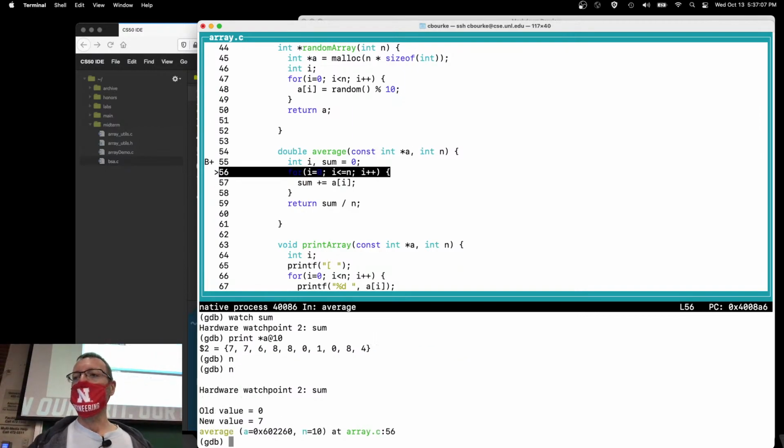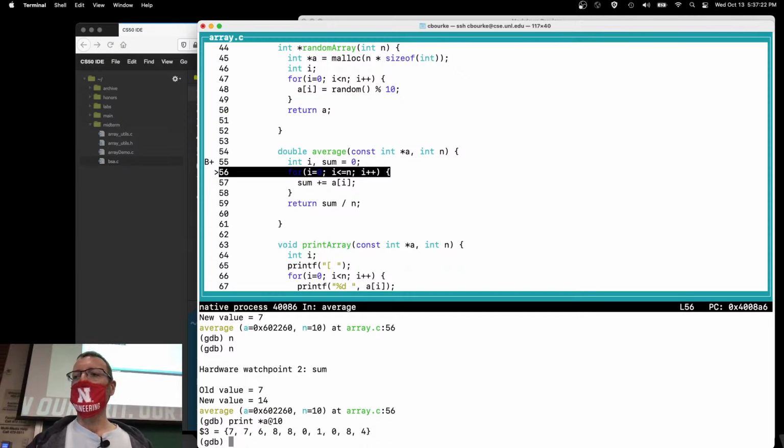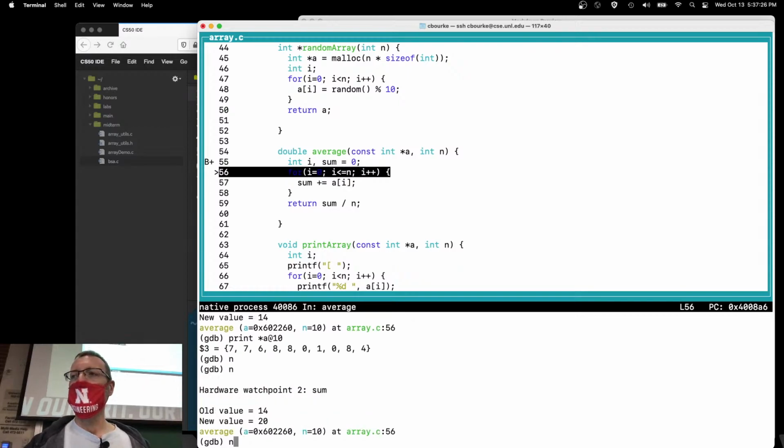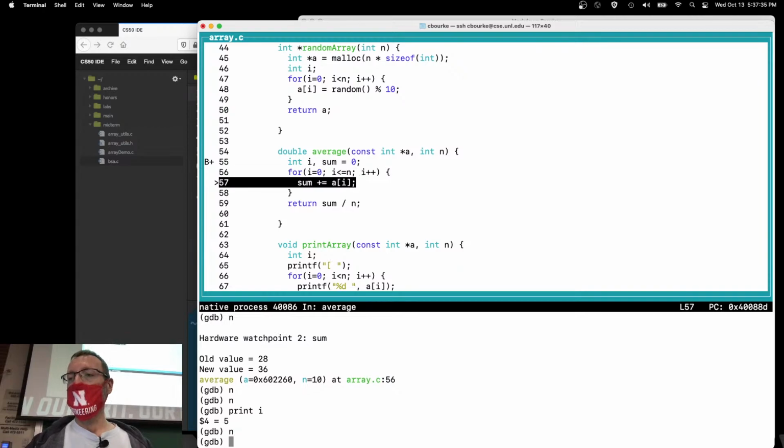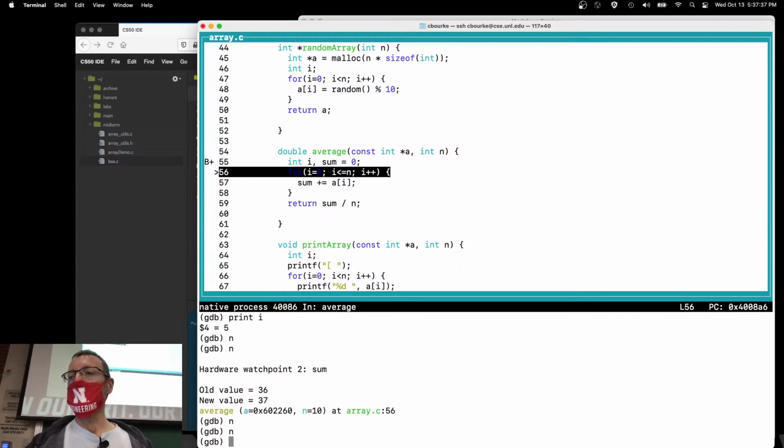Next. Next. The sum went from 0 to 7 because we added that first number. It went from 7 to 14 because we added up that second number, which was also 7. What was the rest of it, by the way? Print a at 10. All right, 6, 8, 8... Next, next, next. Print, let's also print I. All right, next, next, next, next.